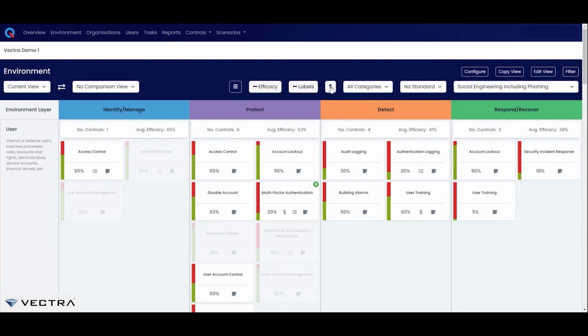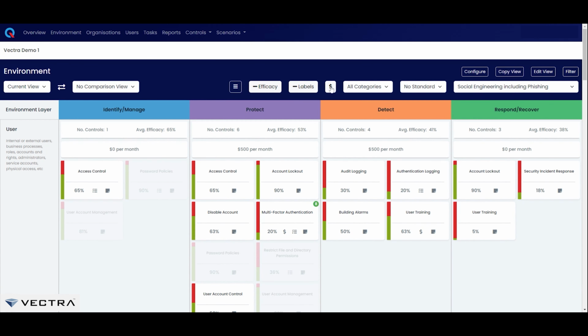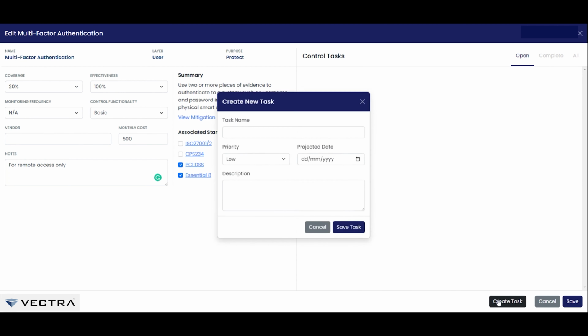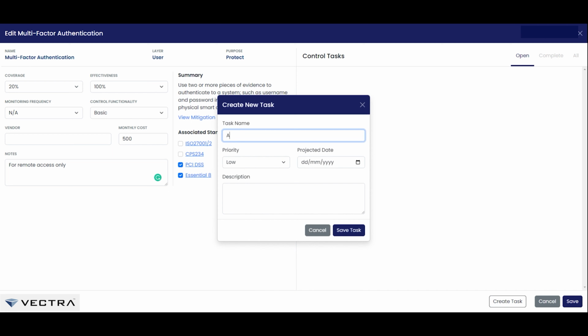As we mentioned earlier, we can define a cost to each control. Here we turn on the cost layer. We then drill into the control, where we can make configuration changes to that control. We can update the cost of the control, make notes, or click through to the associated standards page for more information. Creating a task is easy. Click Create Task, adjust the priority, and set a projected completion date.